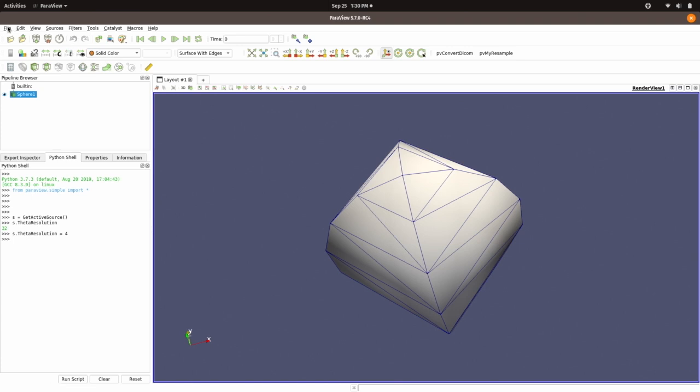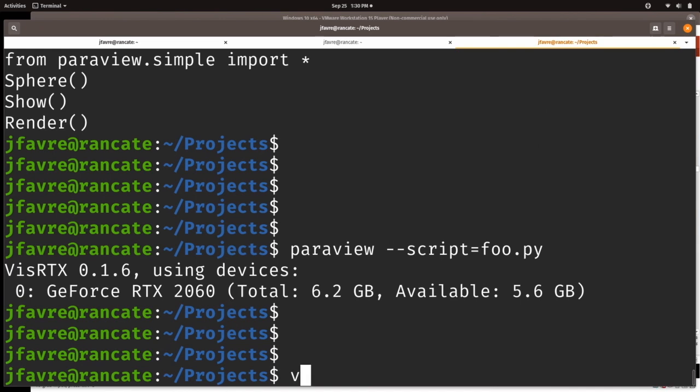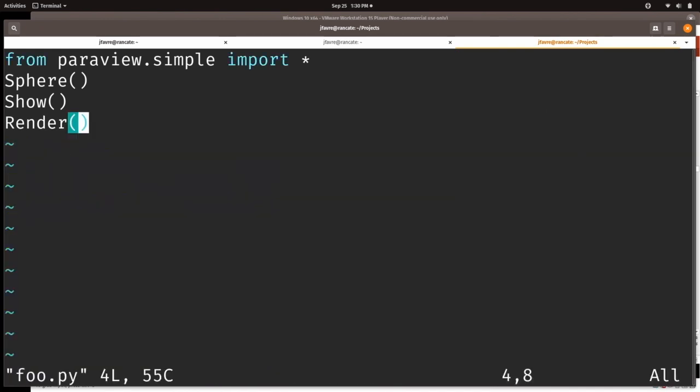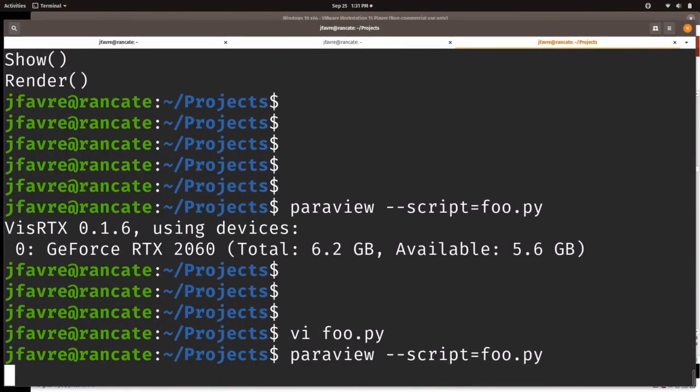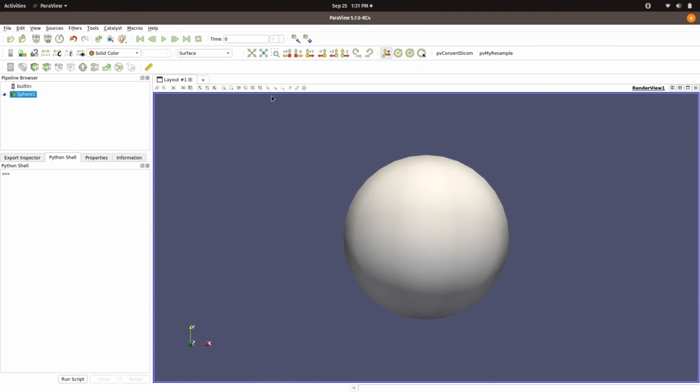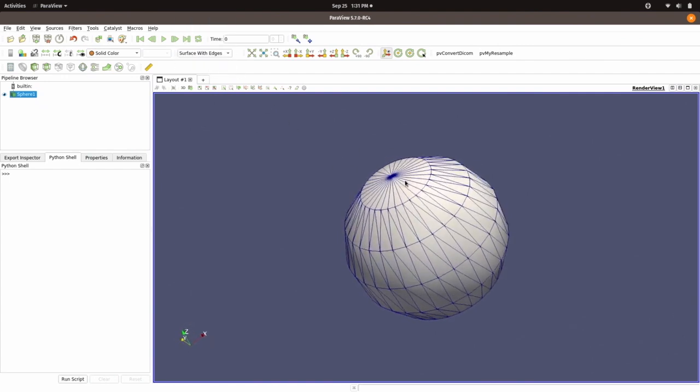Okay, very good. So let's go back to my Python script over here. I need a name for that object, so I call it S equals sphere, and I say S theta resolution equals 32. And now I reload my ParaView, and sure enough, I have what I wanted.